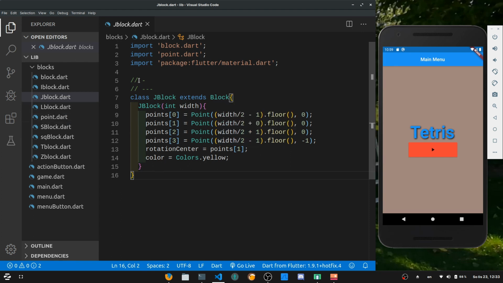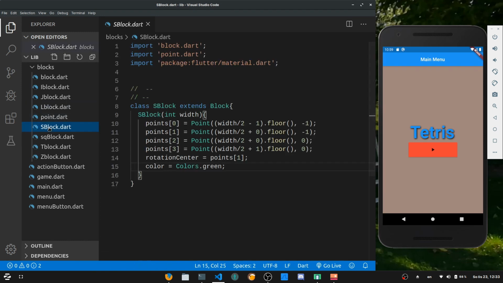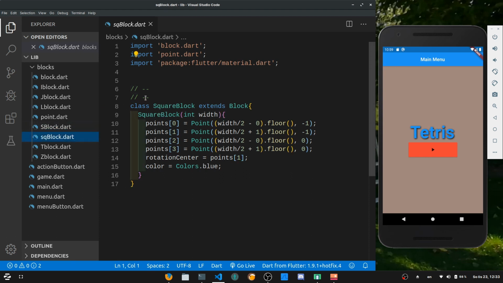So the J block is basically the L block, just the other way around. So this is the L block. And again, we have a different color, a purple one, and the rotation center is going to be the same for each and every file. And now the S block is just basically the Z block turned around. And now we have the square block, which is just a square. That's why we have -1, -1, 0, and 0. And then the coordinates right here. And the T block is just the T, and then the Z block is the S block turned around.